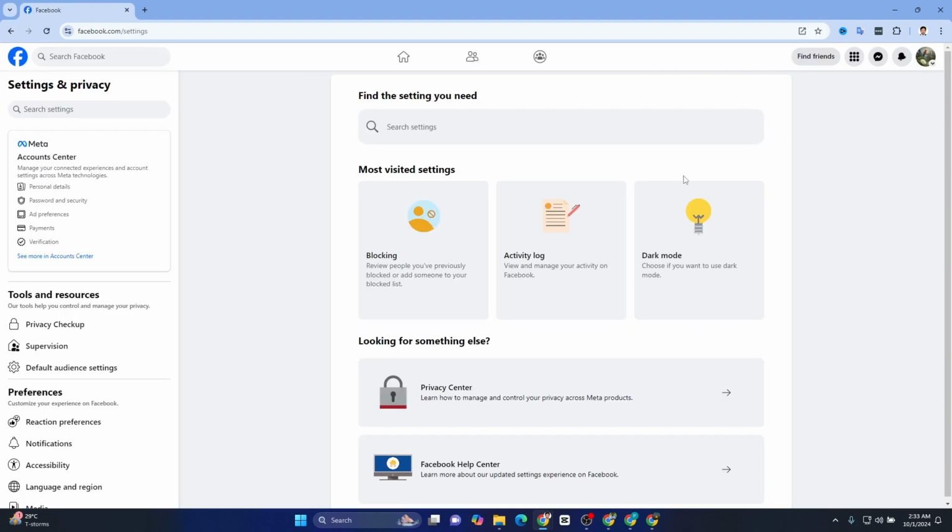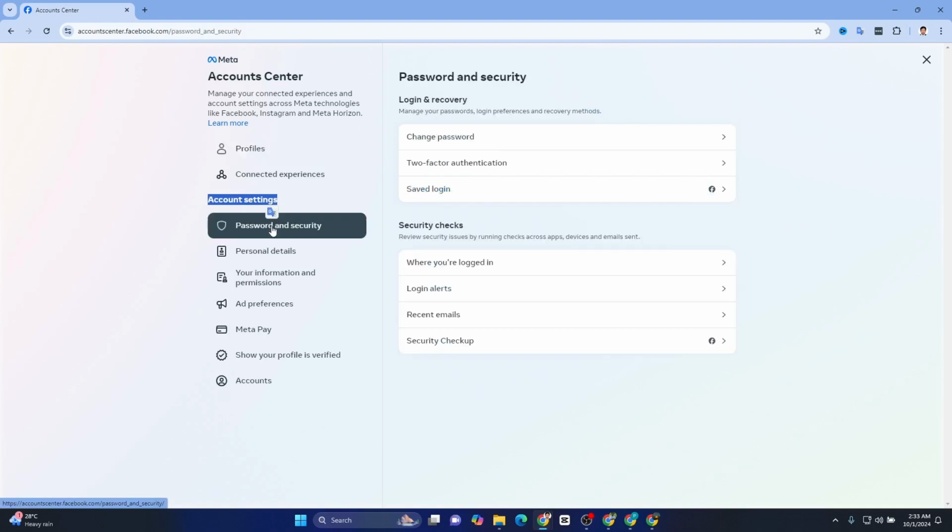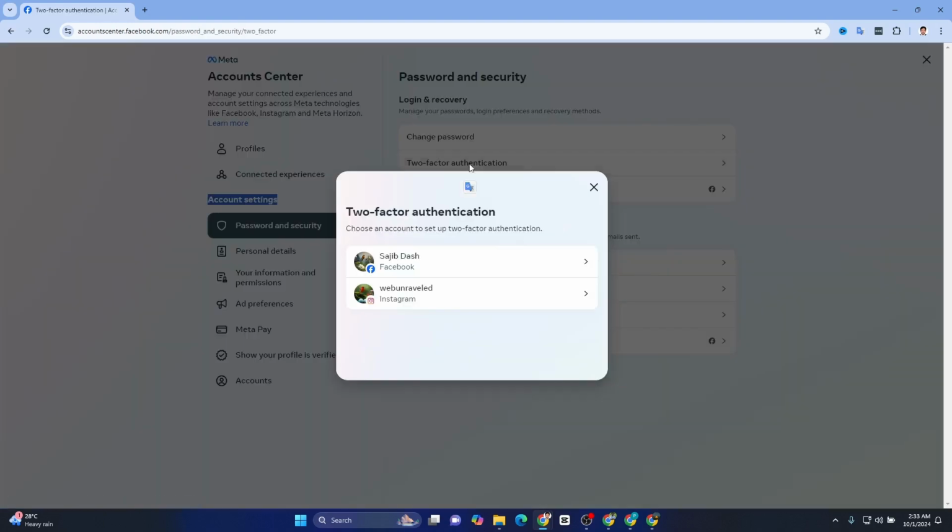Now on the left panel, click on the account center. Now under the account settings, click on the password and security. Now go to the two-factor authentication. Now select your Facebook account.